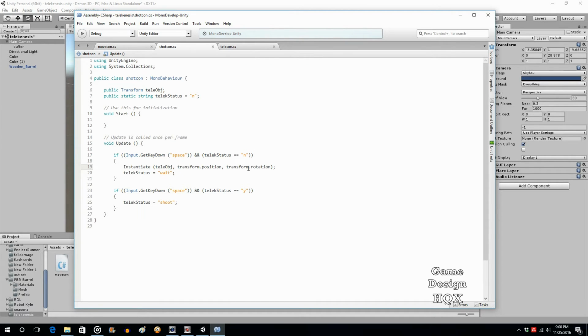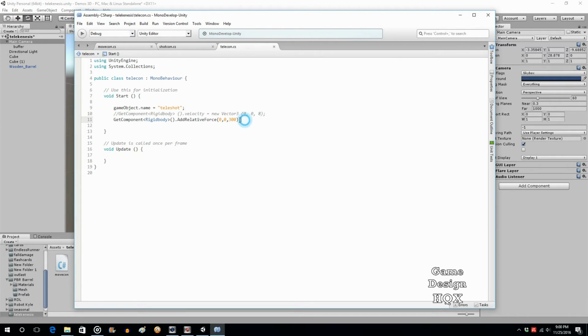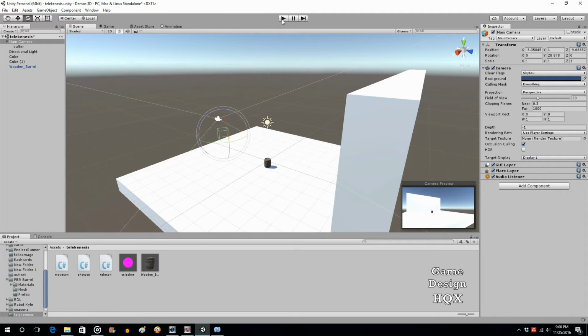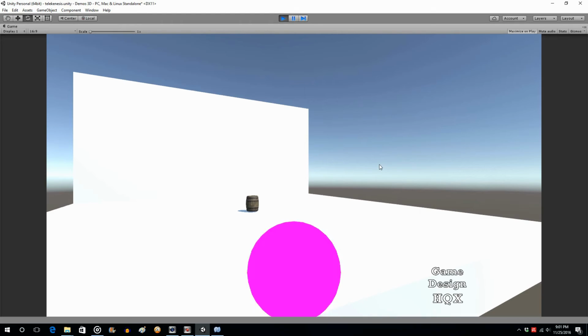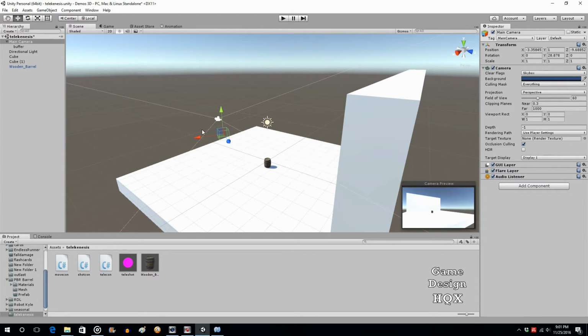So we've rotated the shot to match that of the camera, and now we're going to say relative force, so relative to the z-axis of the object, not the world axis, and watch the difference. There you go, you're shooting towards the center again. Now it's just a matter of lining up, which is no big deal. So let's do that.